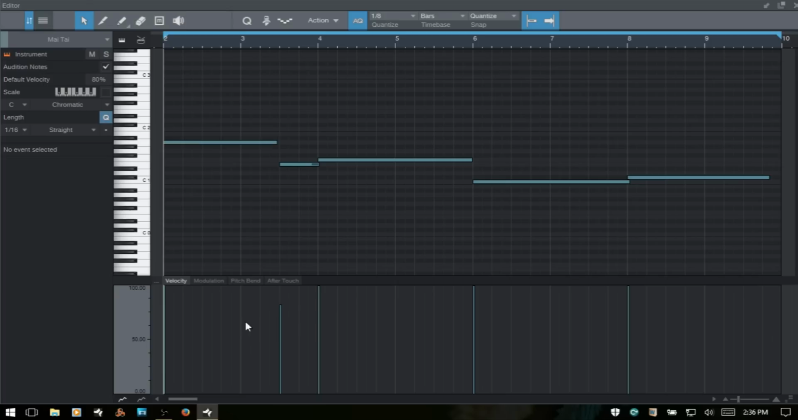Also, something to be aware of when working with the velocity, if you're going to be adding notes within the editor here, we have the default velocity setting right now, and that's set to 80%. So if I were to double click and add a note, then we can see that this has been added at 80%. So if we go ahead and change that to another value, say 60%, and then go ahead and add, then we can see that this has been added at 60%.